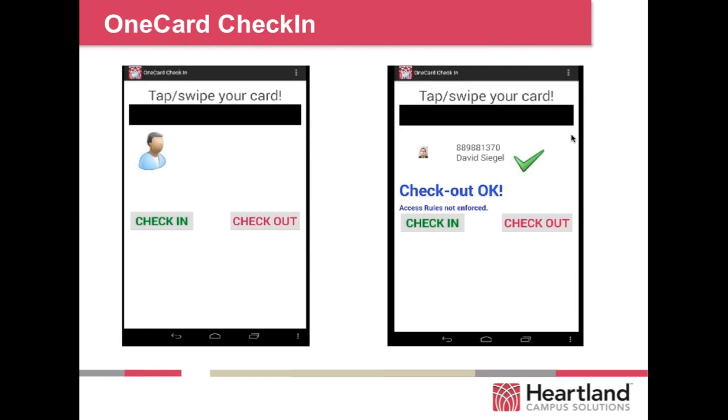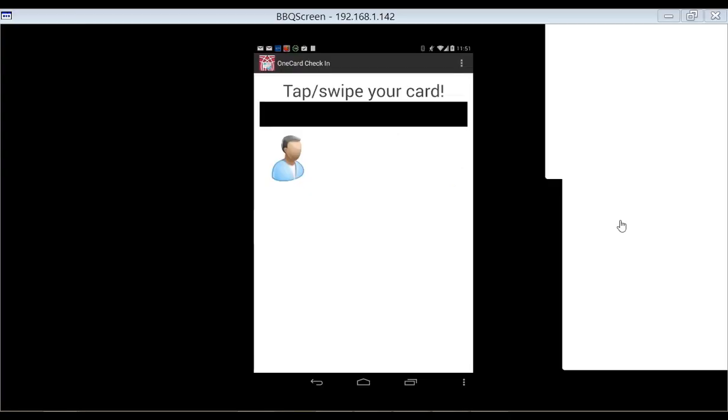If anyone is interested in beta testing, let me know. I know we already have a couple of beta programs going on, but we'll see if we need some beta testers with various databases on the back end of OneCard or different card types. We're always looking for those that are willing to pilot or beta test something. So just let me know if you're interested in that. So I'm going to turn this back over to Dave, where he'll be able to show you the check-in app.